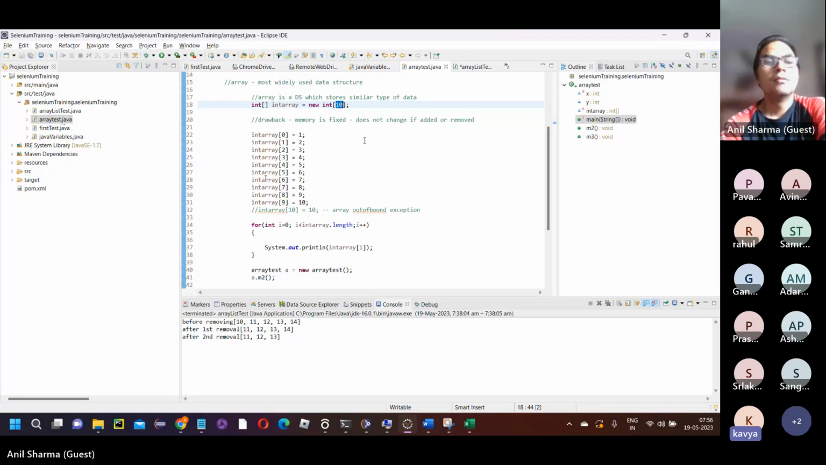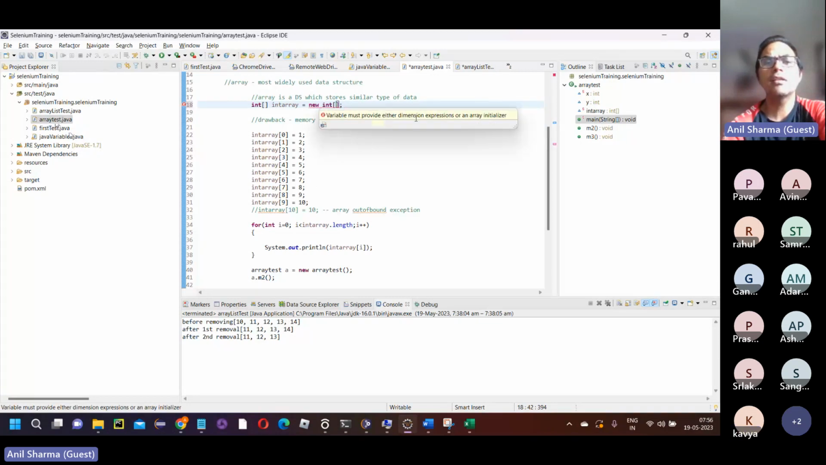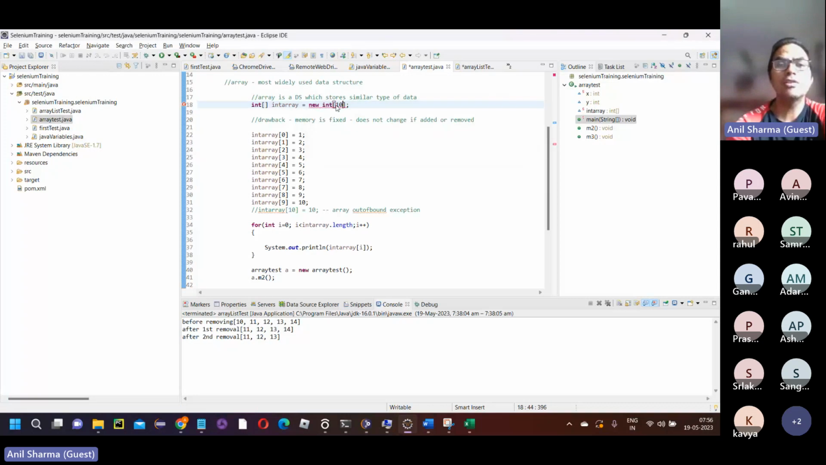Okay, as I said, for an array also we don't need to specify the length during declaration. No, we have to specify. If I don't specify, it will throw an error. What it is saying is, variable must provide either dimension expression or an array initializer, right? Dimension we have to specify. That is the limitation of array. During declaration itself, we have to specify the total number of elements it has to contain, so that it starts blocking that memory, right?